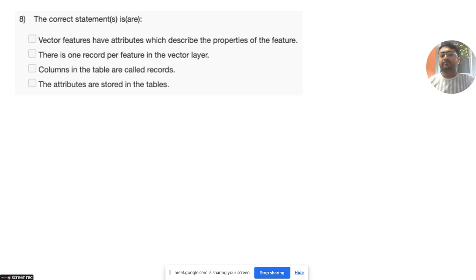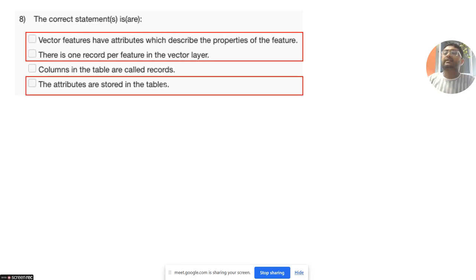Vector features have attributes which describe the property of the feature. There is one record per feature in the vector layer. Columns in the table are called records. The attributes are stored in tables. So the last statement is true, that attributes are stored in the table, and except the third one, the other two are correct, whereas the third one is incorrect because columns in the table are called records.